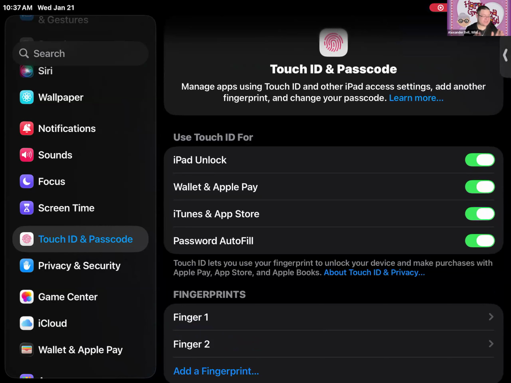On my end, I can use my Touch ID to unlock my iPad again without having to enter in my code. I can use it for wallet purchases. I could use it to download apps. I can use it to autofill passwords. So again, make sure all four of those items are green on your end. All four are green. All four are green.